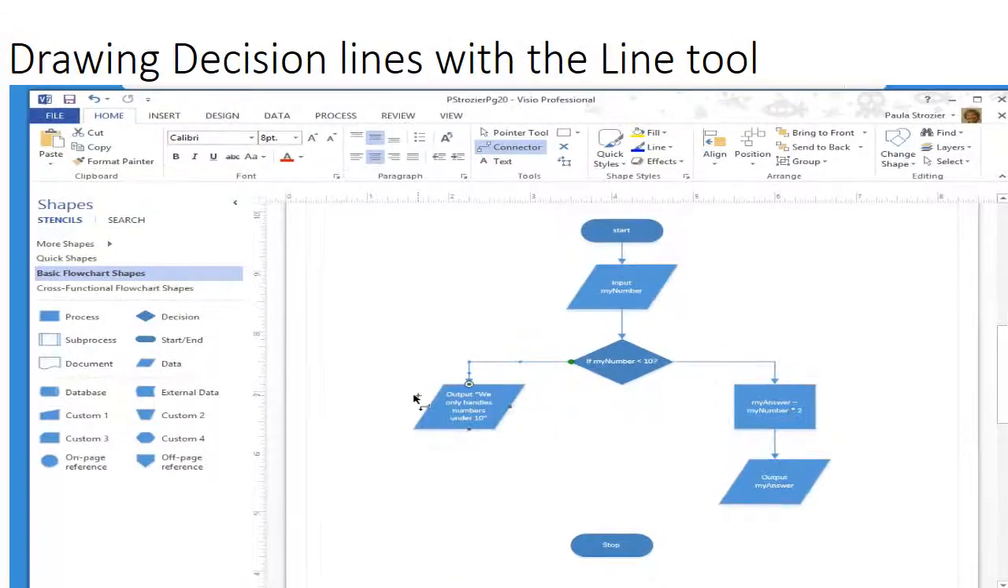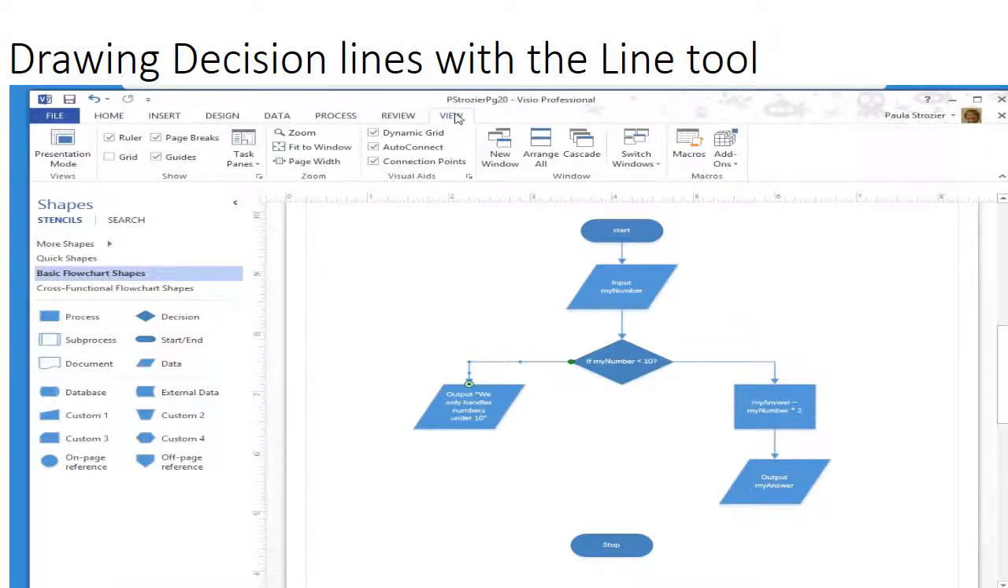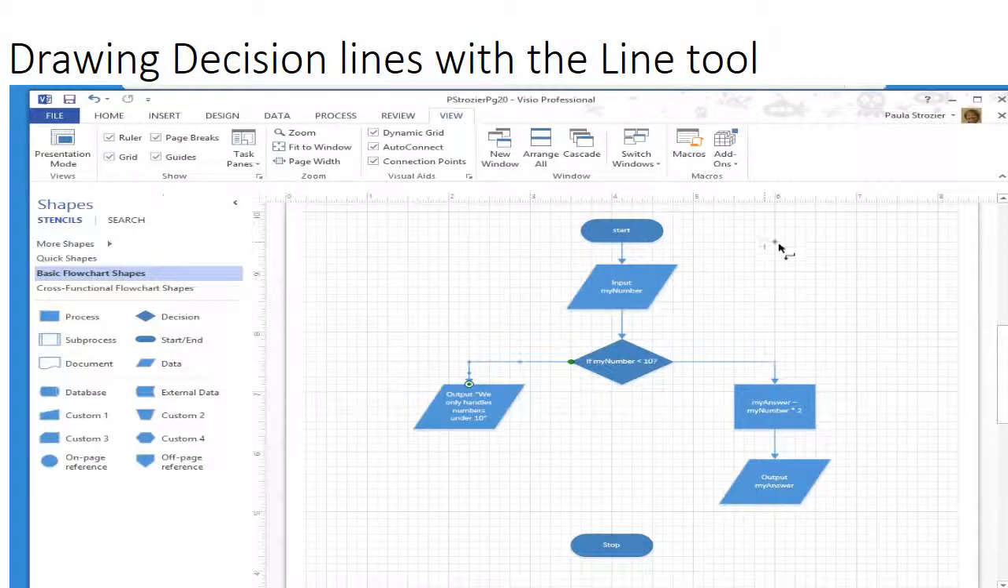Now to draw the lines from the output symbols to the stop symbol, we're going to have to do something a little different, because we have to have a line that the stop symbol will go to, rather than sending the output symbol directly to the stop symbol. Now, to make this a little easier, we can change our view to show our grid lines. So if you click on your view menu and then click where it says grid, that will put these grid lines on your screen, and that just makes it a little easier when you're drawing lines.